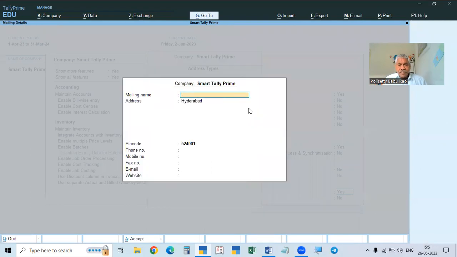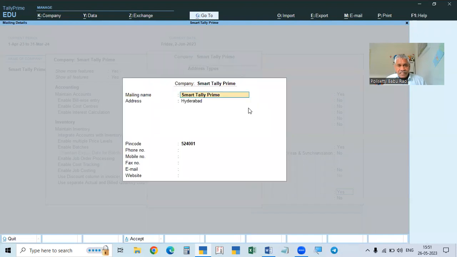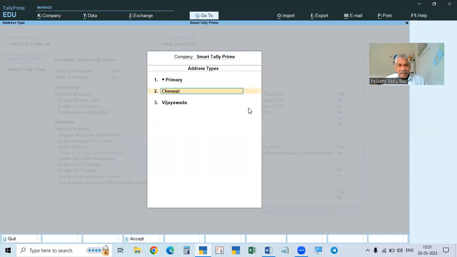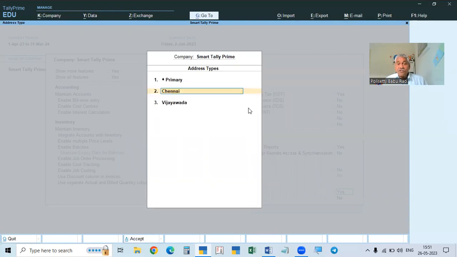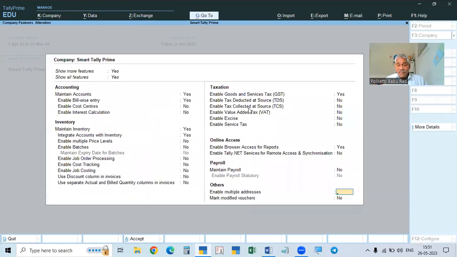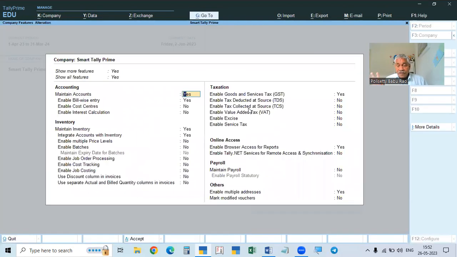The next one, for example, this is primary. And here we can give the name and address. You can give it as showroom and address. Next, again, one more: this is factory. You can give it as factory and the address. Like this, we can give all the addresses, even within the state. Okay, so F11 is completed.